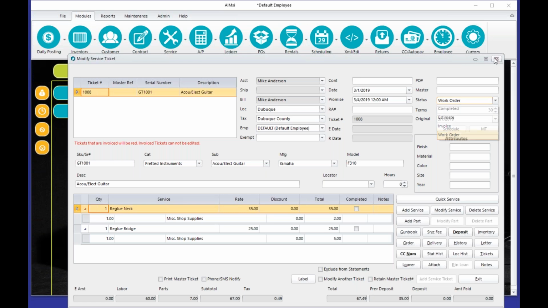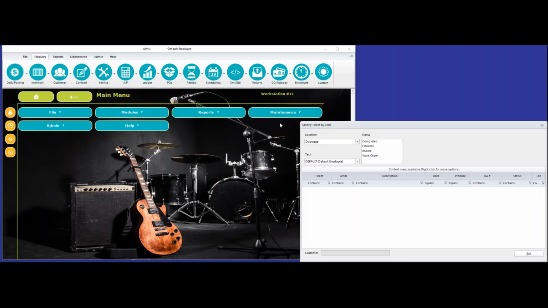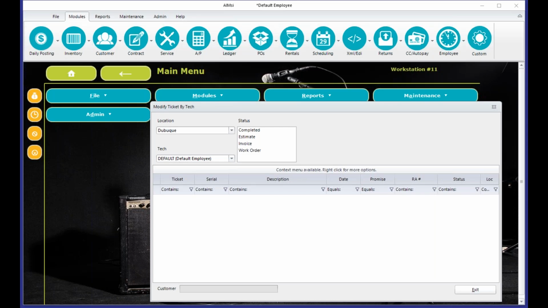Now, there's a couple of other ways of getting to it. You can modify a ticket by a technician. And if we go to modify ticket by tech, it will default to the person who is currently logged in. So if I just grab my highlighter, you can see that up here I'm currently logged in as default employee. And so that's the technician that is showing here. Now, I don't have any services assigned to me as the technician. So you'll notice nothing is showing up down here as far as things for me to work on. That's where the difference comes in between who the technician is and who the employee is.